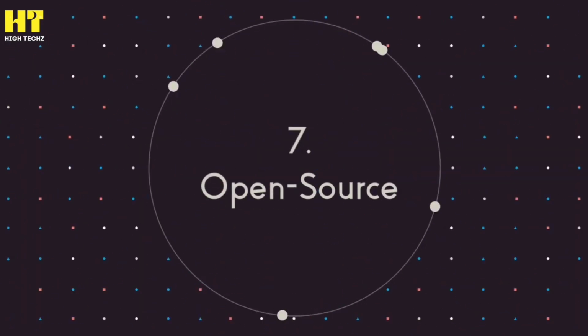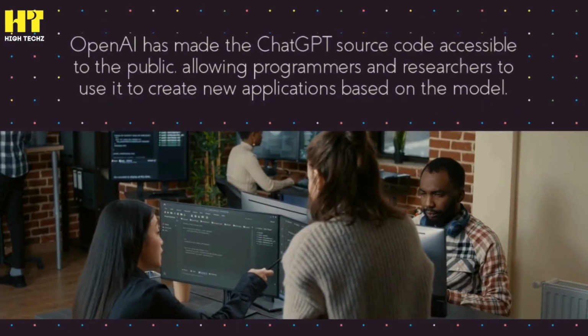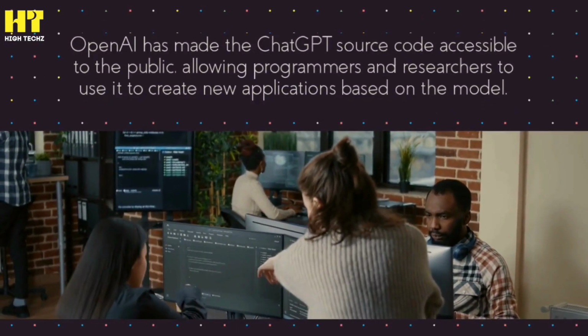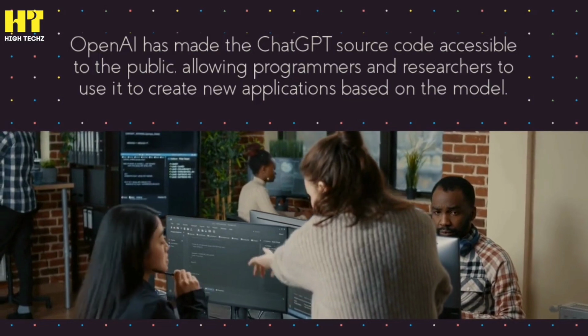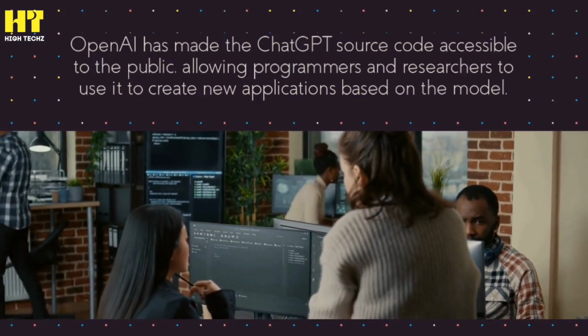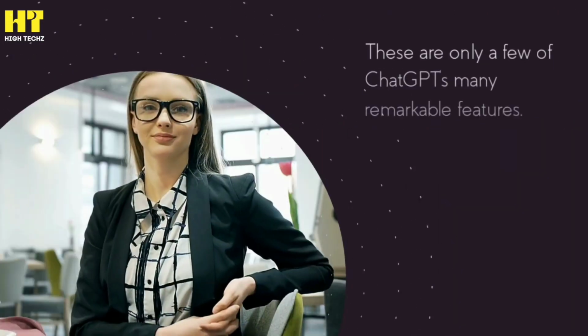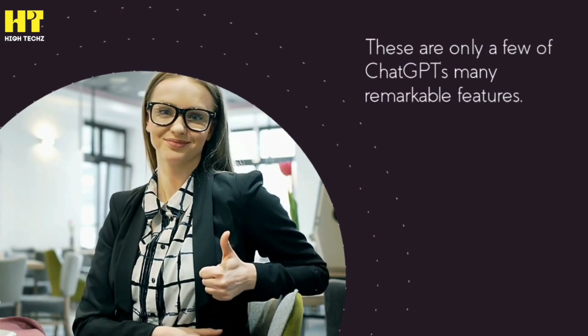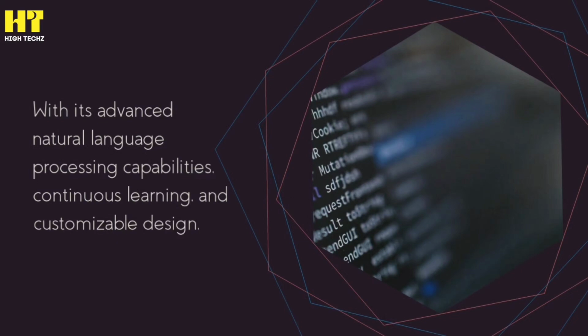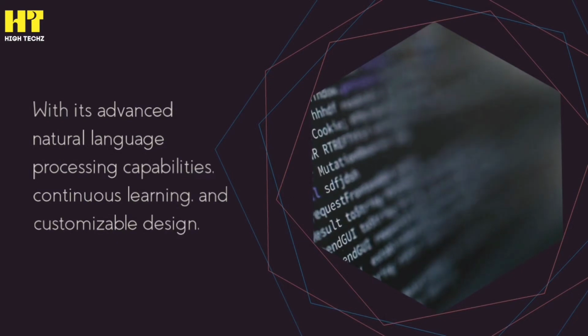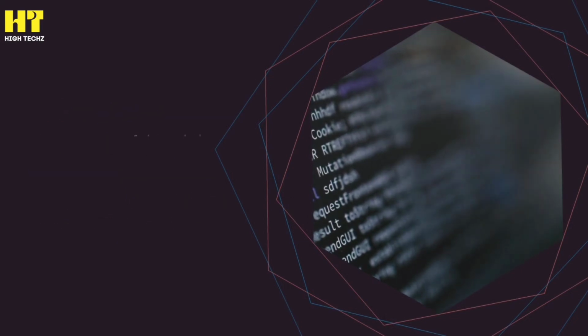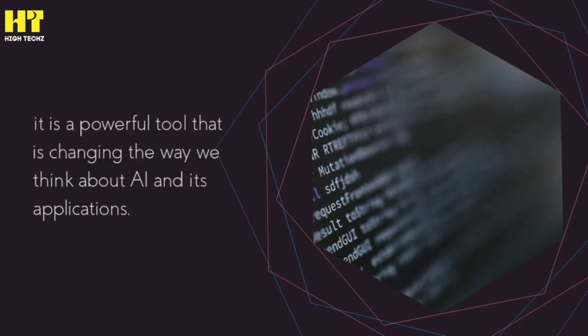7. Open source. OpenAI has made the ChatGPT source code accessible to the public, allowing programmers and researchers to use it to create new applications based on the model. These are only a few of ChatGPT's many remarkable features. With its advanced natural language processing capabilities, continuous learning, and customizable design, it is a powerful tool that is changing the way we think about AI and its applications.